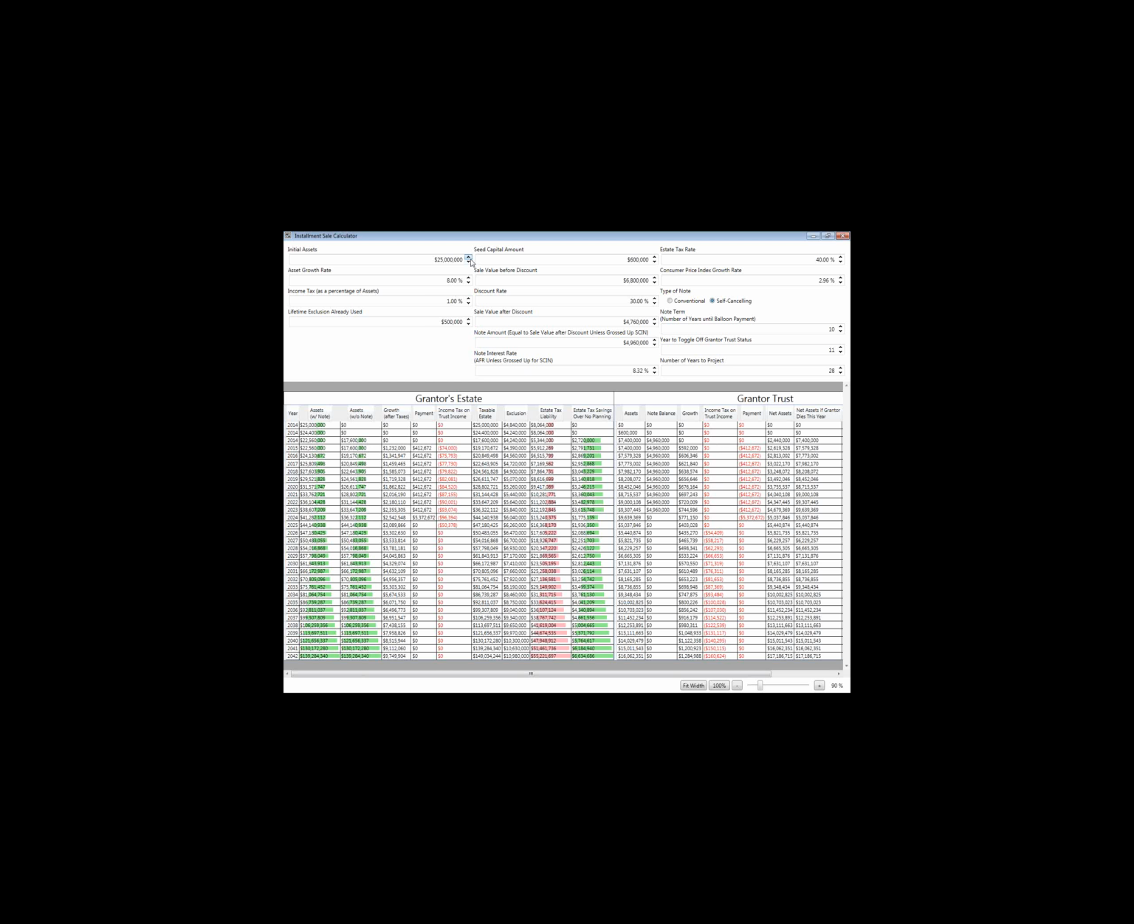Then you can change any assumption you want. Tells you he's really only worth $1 million. You can move that down. It automatically corrects for it. If he wants a larger seed capital gift, you can change that. If he decides he doesn't want to toggle off grantor trust status, you can move that. Everything changes instantaneously. Okay, that's my 10-minute overview that took 20 minutes.